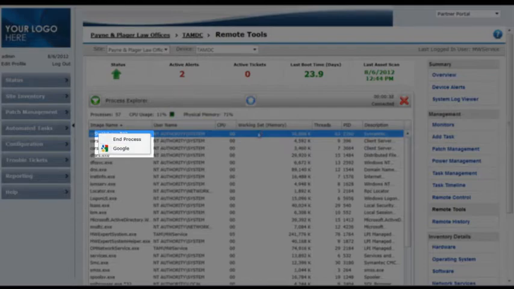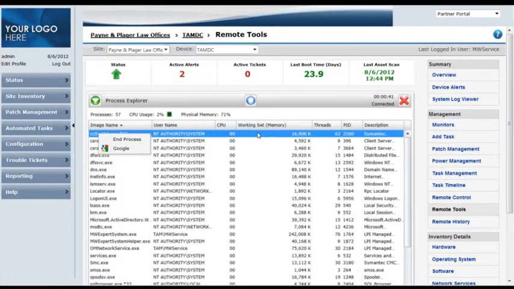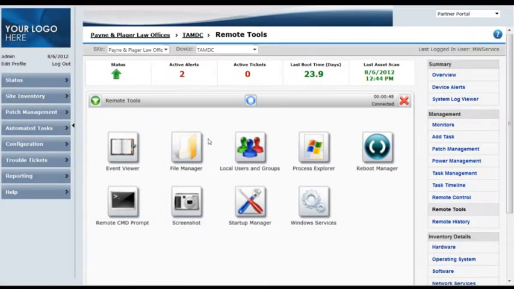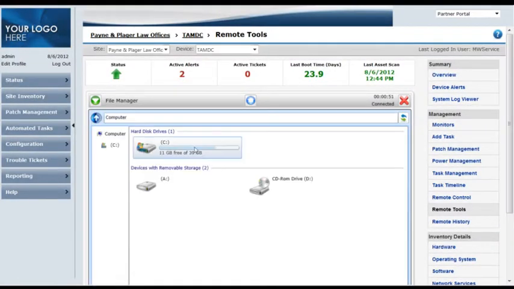and we can right-click on the service for the process, for example, Google it to see if it's malicious, and then we can go ahead and end it. If we like, we could then open up maybe a file manager and start removing any of the files that are associated with that particular system as well.